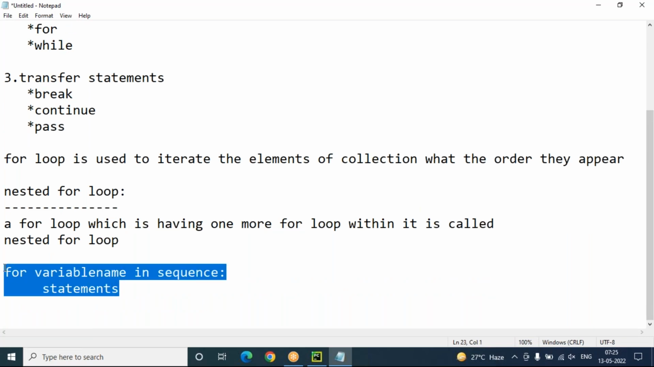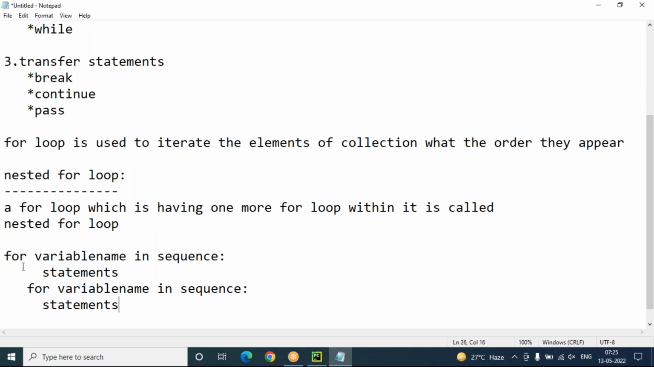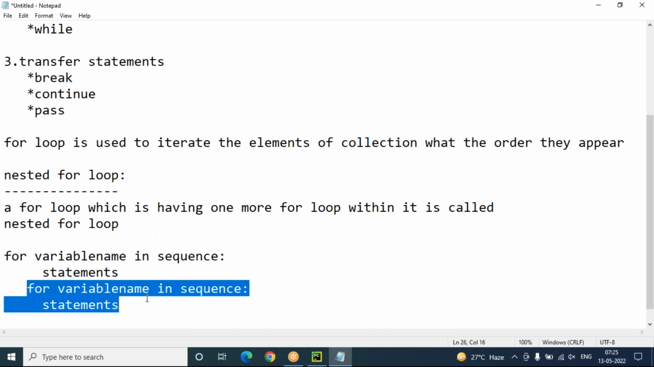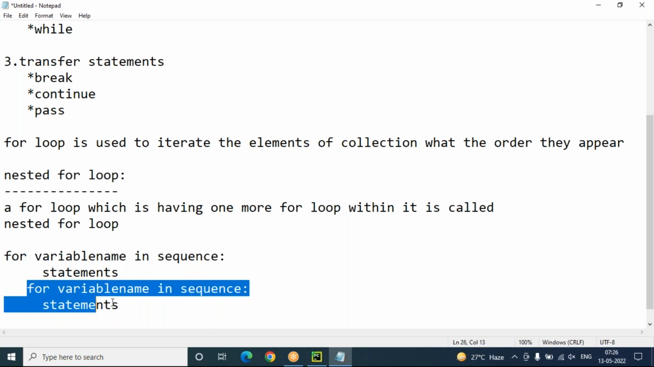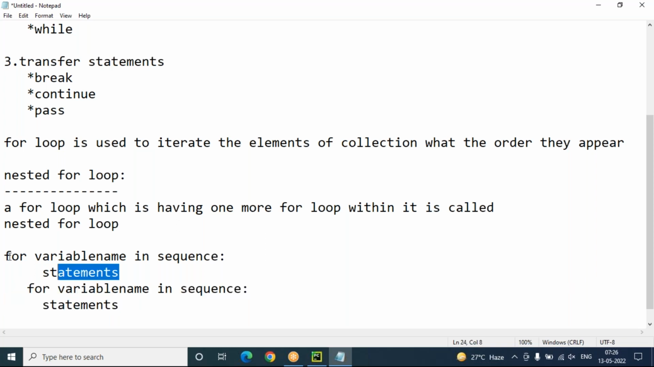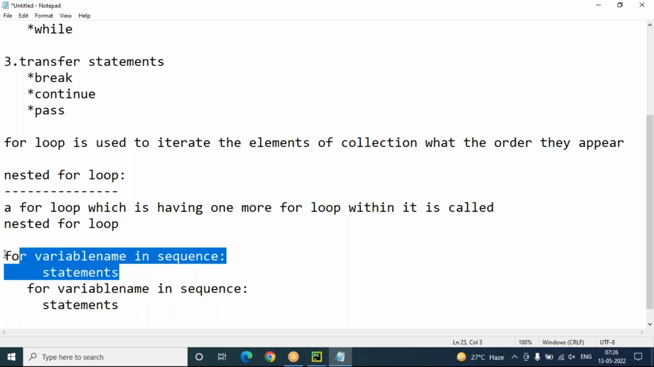This is one for loop, and inside it I'm taking one more for loop. So this is nested: this loop contains one more loop within it. You can see indentation spaces are leaving here. This is the inner loop, the second loop, and this is the outer loop, the first loop. A loop which has one more loop within it gives the outer loop and inner loop concept.